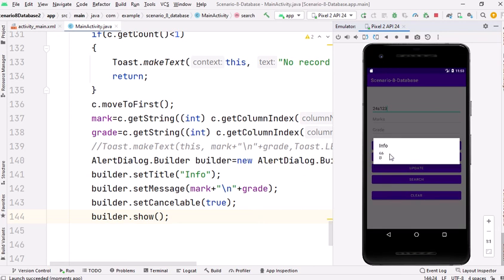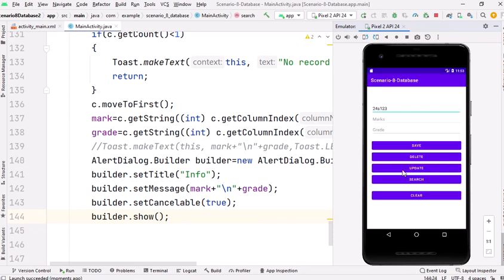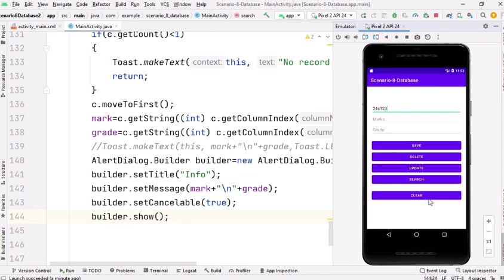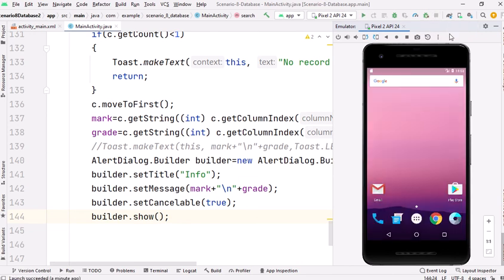What is the main difference between displaying on the alert dialog and the toast? Toast will disappear after a few seconds, but the alert dialog stays until we click outside. So, search, you see it will appear. So, that is it for this scenario. We will see more videos on the upcoming scenarios.